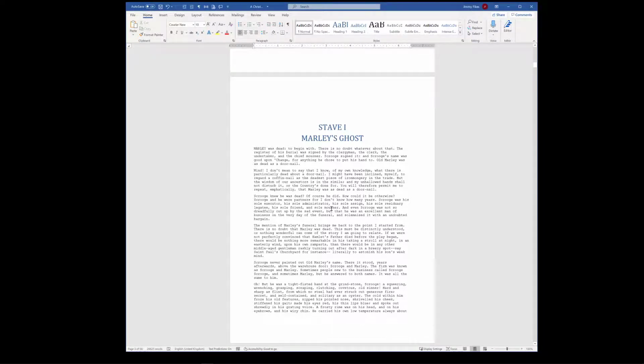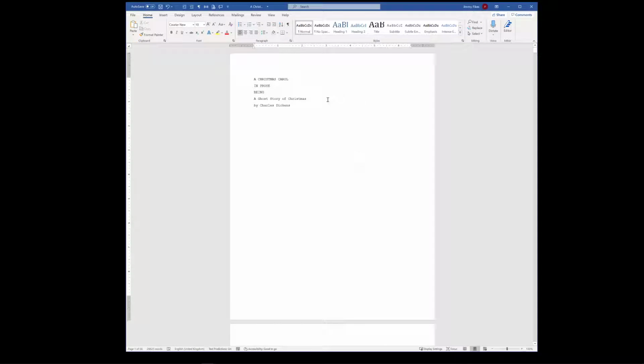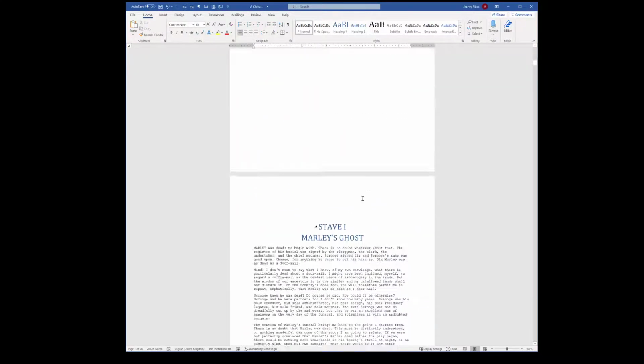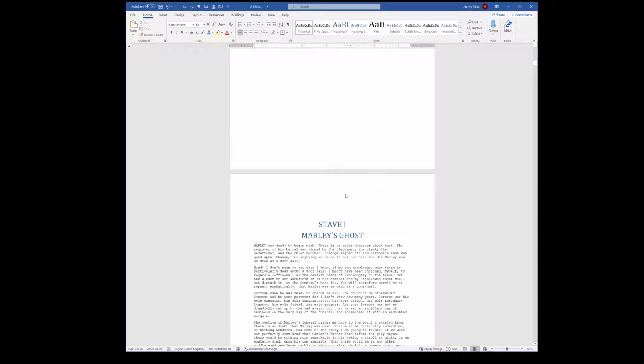So jumping back up to the top, what we want to do in this video is work in the headers of the pages so that for the staves, we want the header on each of the staves to begin with. Stave 1 would have a header that says Stave 1, Marley's Ghost, and Stave 2 would have a header that says Stave 2 and then the title of that stave. We want the headers to change with the chapters, or with, as Dickens calls them here, a stave. So how in the world are we going to do this?